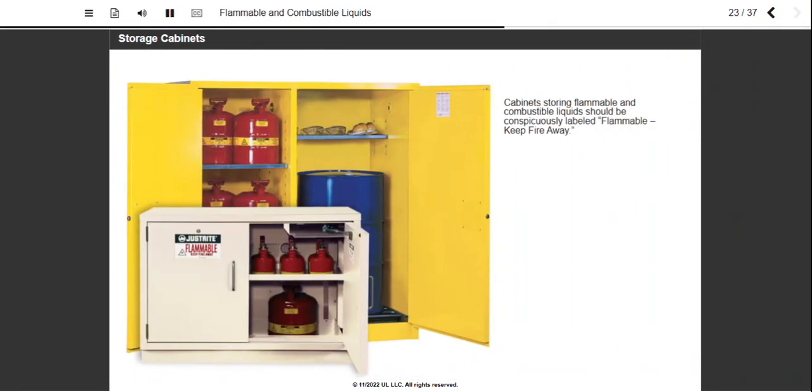Cabinets storing flammable and combustible liquids should be conspicuously labeled, "Flammable, keep fire away." As with storage rooms, do your part to keep storage cabinets neat and orderly to avoid spills.